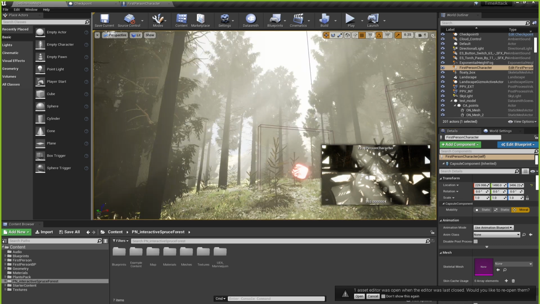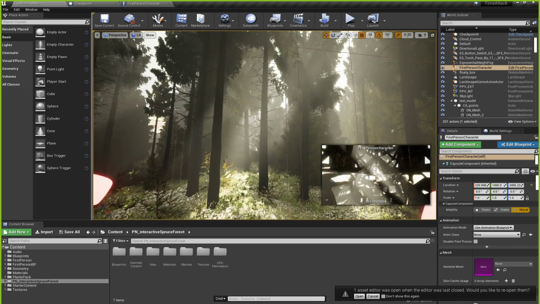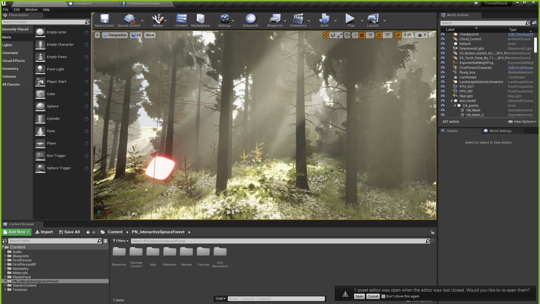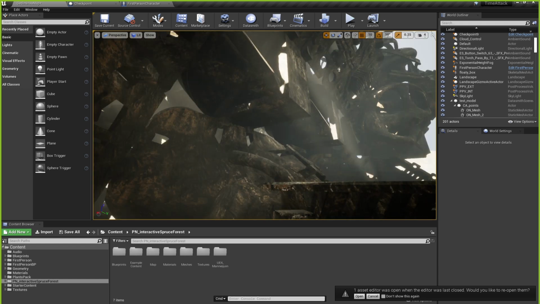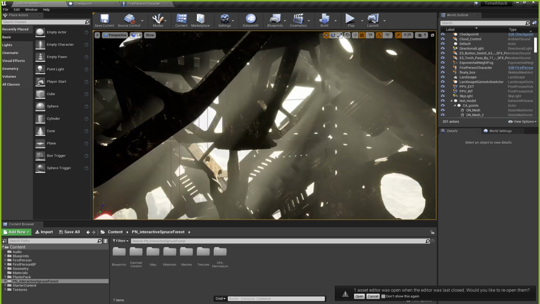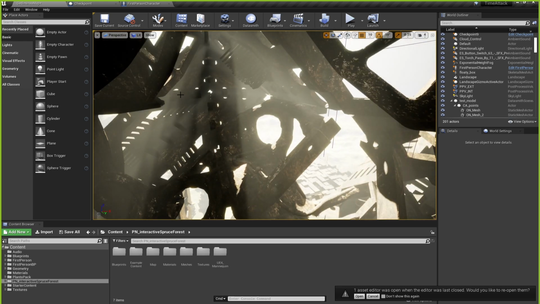Now on to the God rays. So this effect right here, these streaks of light, they are called God rays. You have fog and you have some nice rays of light shining through the fog. It's nice in the forest. It's also nice inside of the structure. Just some nice little effect there.